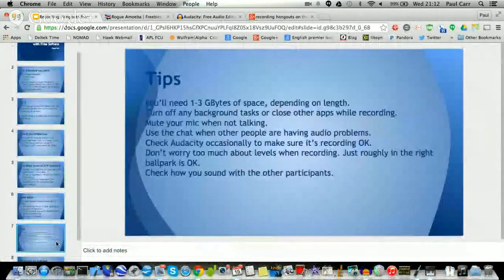So now just some tips. You'll typically need a few gigabytes of space depending on the length of your Hangout. So make sure you have plenty of disk space. I recommend a solid state drive if you've got one. Not absolutely necessary, but it's good to have one. Turn off any background tasks or close other apps when you're recording. That will make sure all the bandwidth and all the CPU is going into what you're doing.